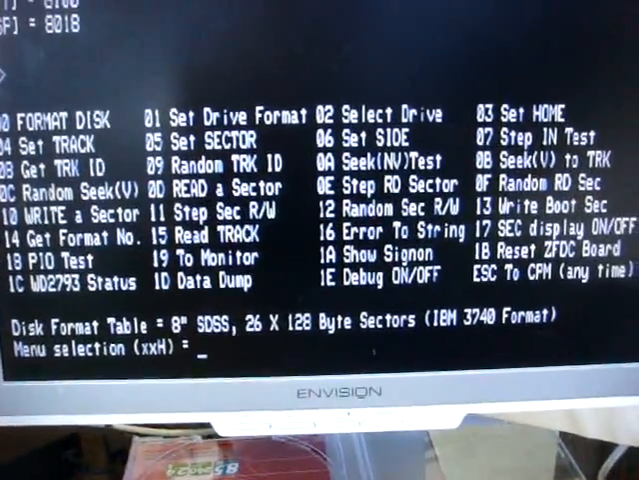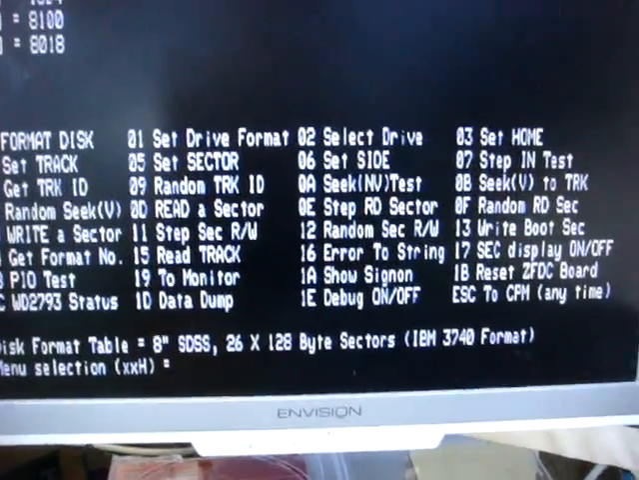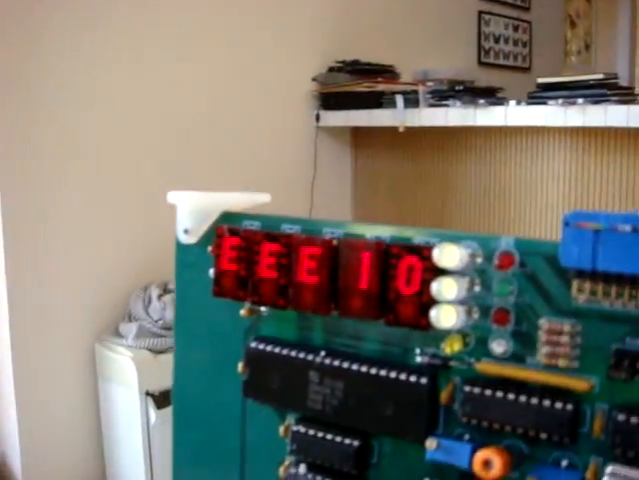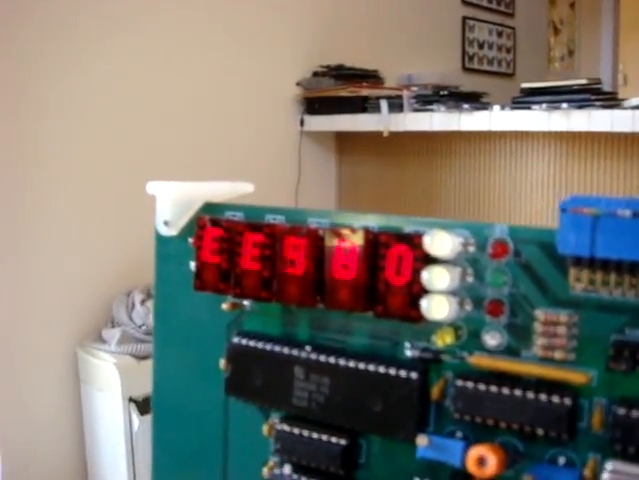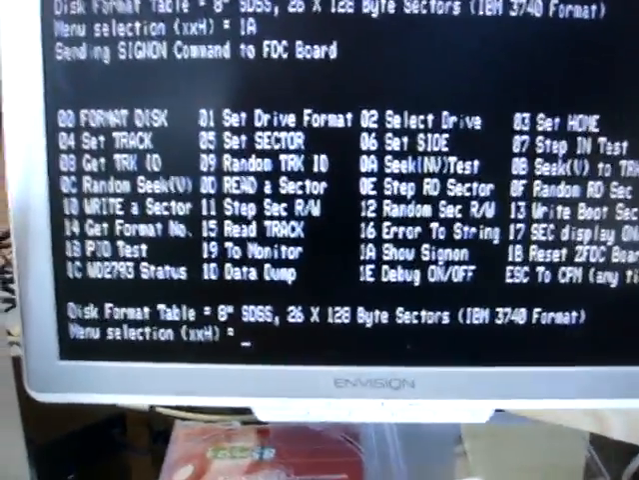One other final thing that's very useful is you can do a sign-on, as I call it, 1A. And if you look at this, 1A rolls the hex display. Again, this just shows you that the board is alive, but it's also useful for testing as you're going through the board itself.